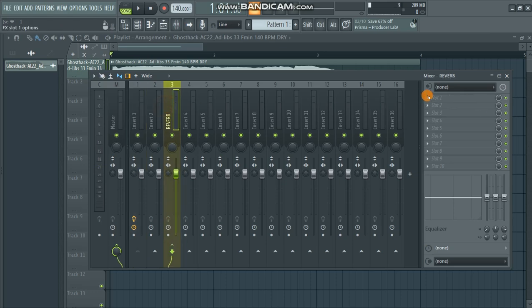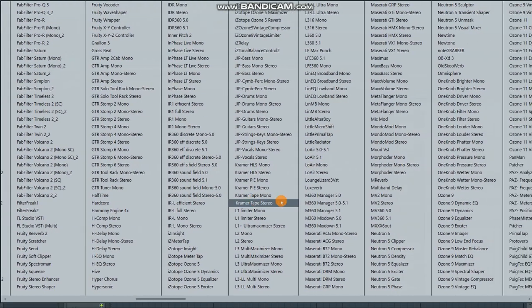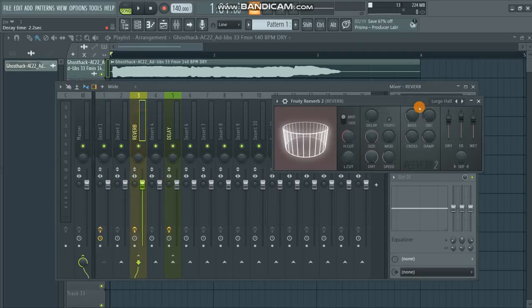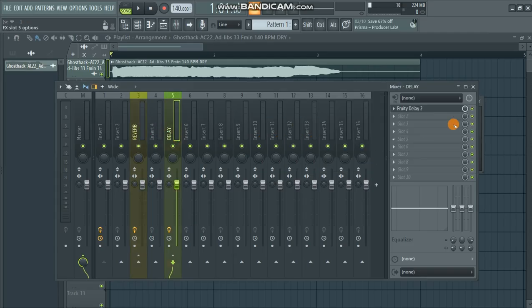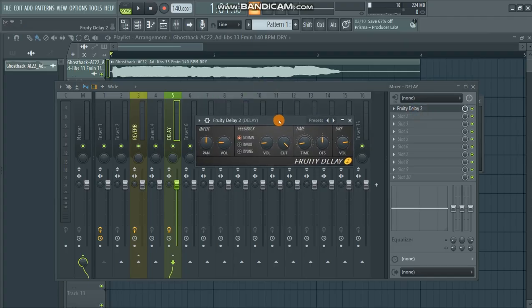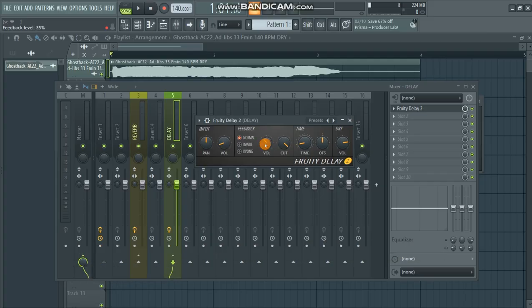Next, let's go and load the reverb. I'm gonna use the common reverb, the default stock reverb. So what I introduced was the fruity reverb. And these are the settings. You can see I've put the room size all the way up. Then I also created a delay channel, and I'm using the fruity delay 2. Nothing crazy. I've reduced the volume over here, the input volume, and this one the feedback volume. Listen to this.